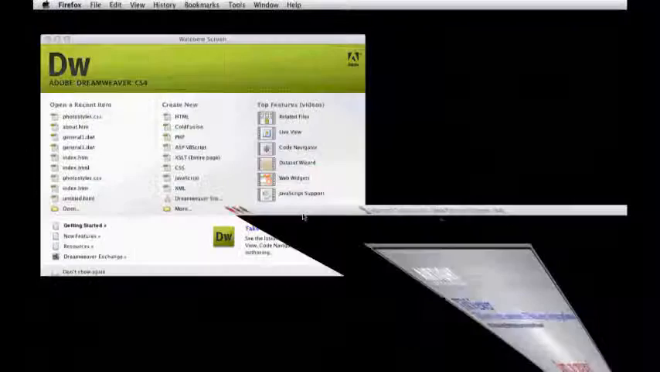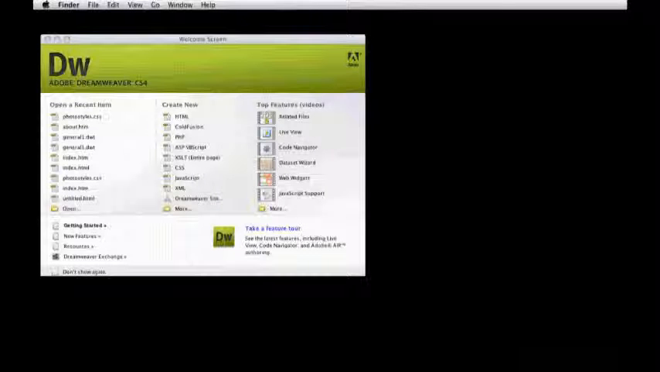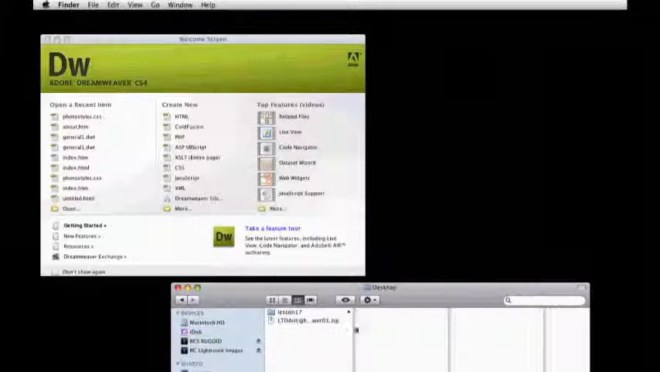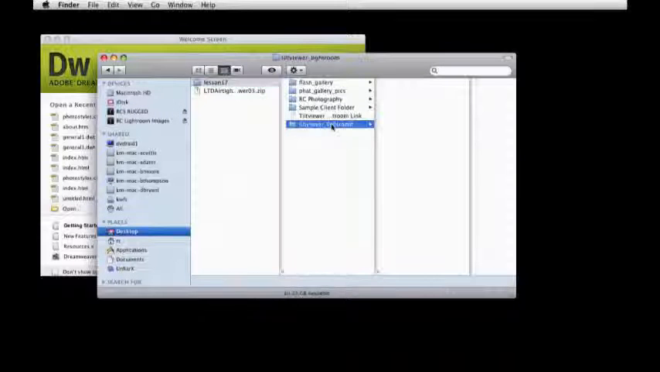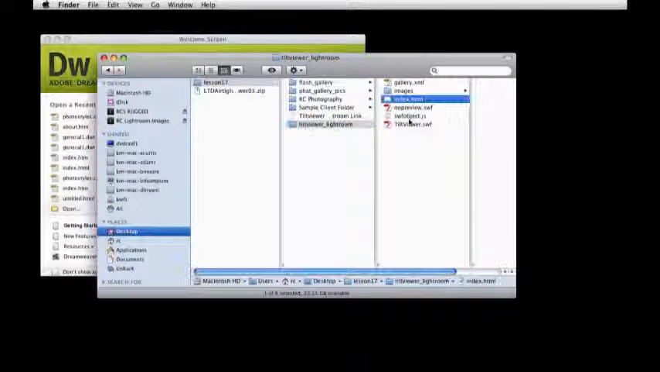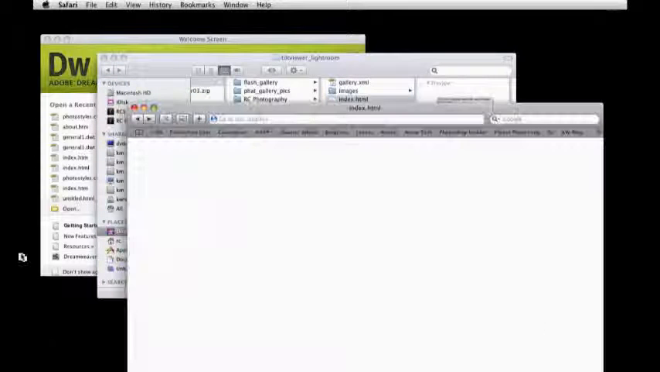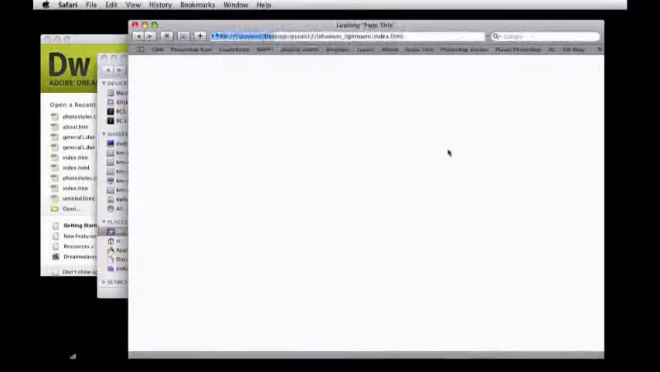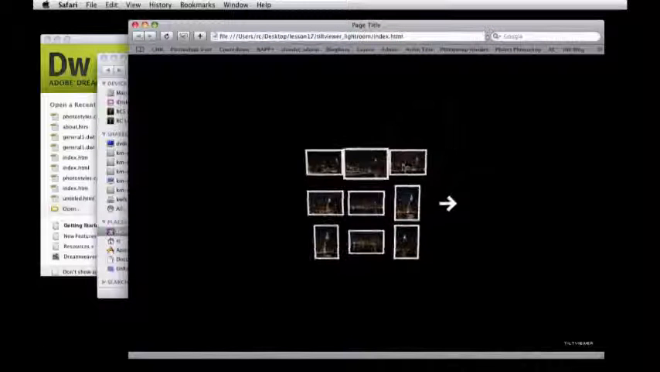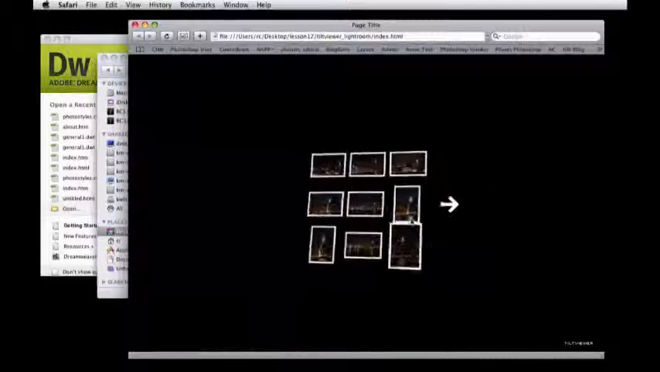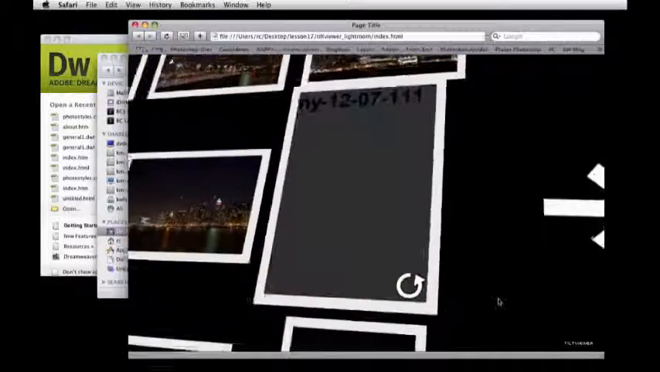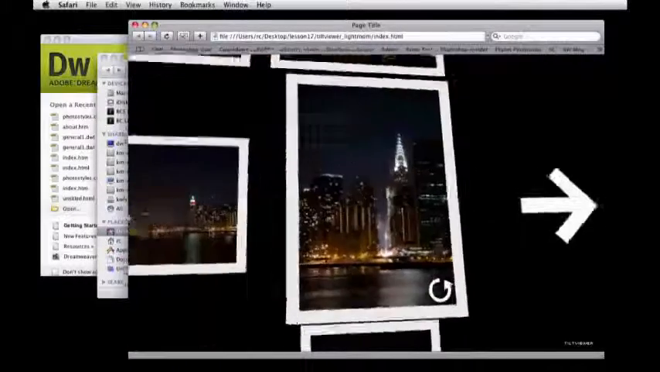Looks great. So, since that worked okay, I'll go ahead and I'll just grab this Tiltviewer Lightroom. I'm going to copy it. I'm going to paste it into the root of that site. So there it is. Click on Paste. Tiltviewer Lightroom is done. I'm going to go back into Dreamweaver, and I'm going to check the files there, refresh, and expand. There, Tiltviewer Lightroom.